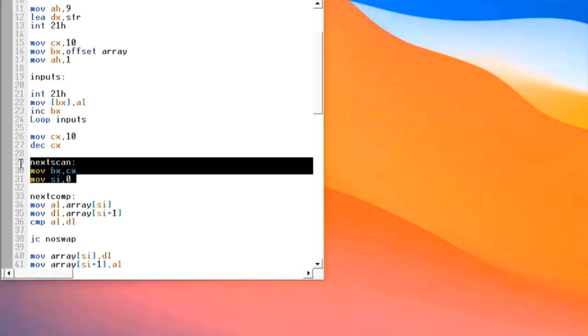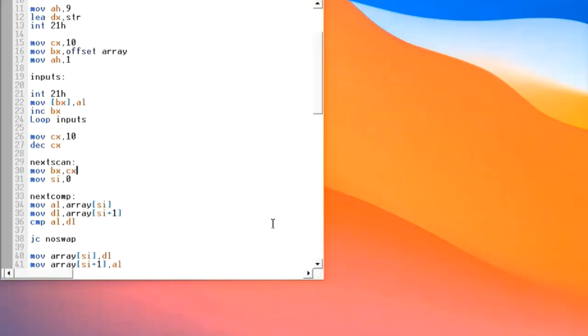In the next scan loop, again we declared a counter which will help the program to stop the first iteration and start the next iteration. Here si is initialized with 0, which means si is working as the index, and it will be initialized to 0 after each iteration to sort again from the start.